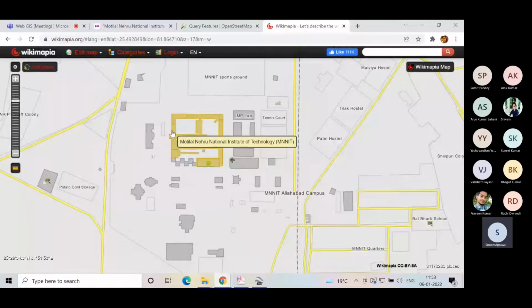Okay, so many details are given over here. But if something is missing, like the GIS cell is not coming over here, it is showing Motilal Nehru MNIT only, then I can add the GIS cell over here. If I want to add, I can add the mathematics department over here.